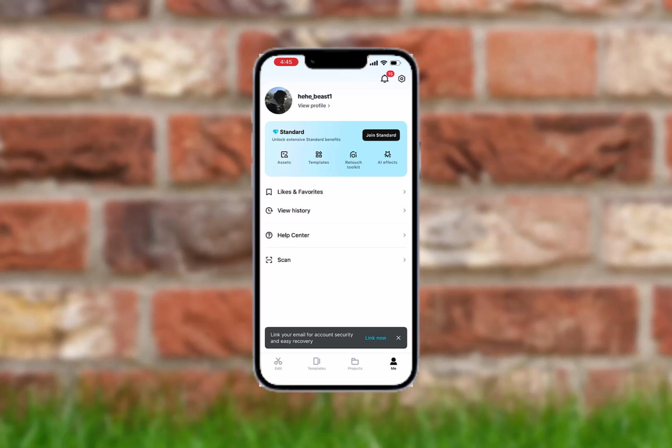Step 2. Restart the Capcut app. Now close the app completely from recent apps. Wait a few seconds, then open it again. This often fixes a small glitch.